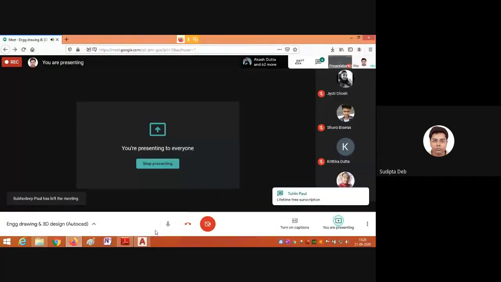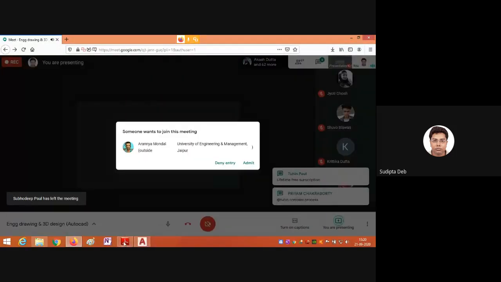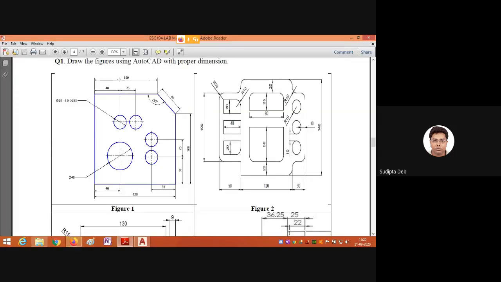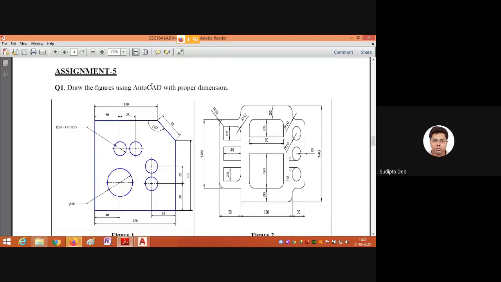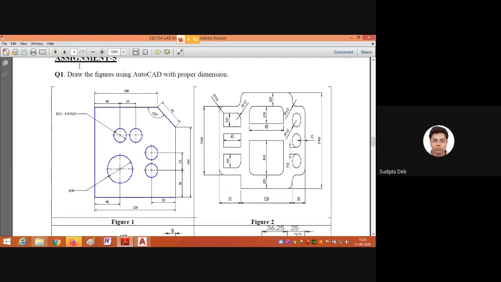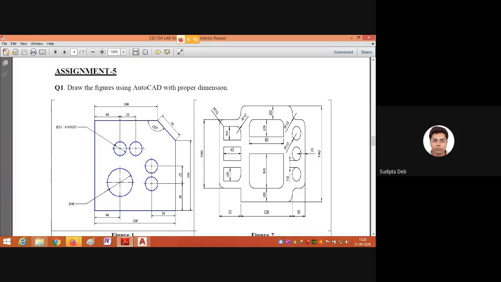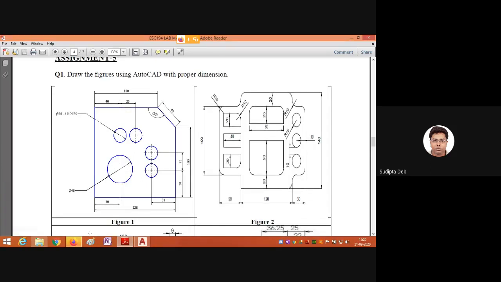Okay, so what I have already said is that the dimensions of the figure are given. We have to draw this diagram. Now, how can we draw it in an easy way? I think this was not discussed in your class last day. Was it discussed or not? No, sir. Okay, so assignment 5 figure 1 we'll try to draw today.